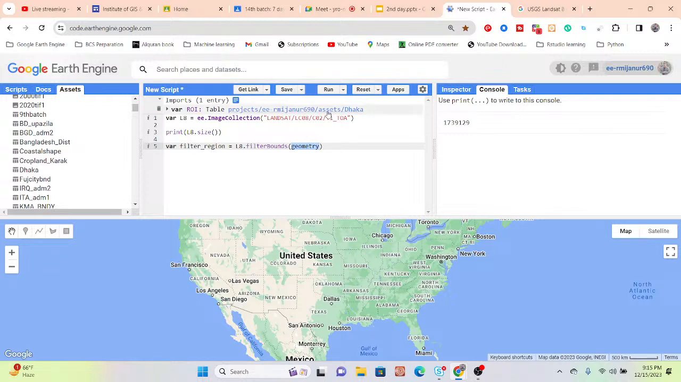In this case, my boundary is Dhaka city, and I put the Dhaka city variable name as ROI. I just simply put ROI here. Now let's check how many images are available for Dhaka city. Just use the same function: print, copy the filter region, paste it, and use the size function. Click run. Now it is computing how many images are available only for Dhaka city.